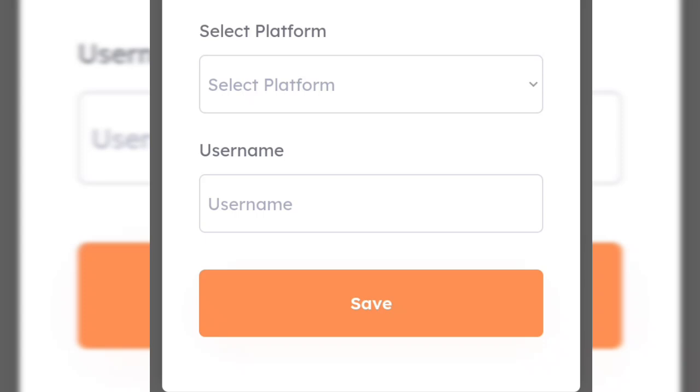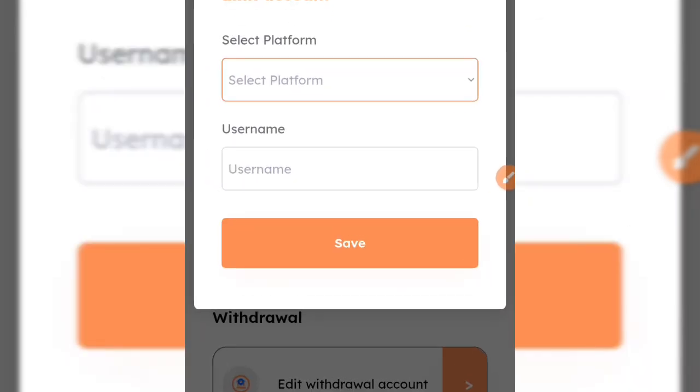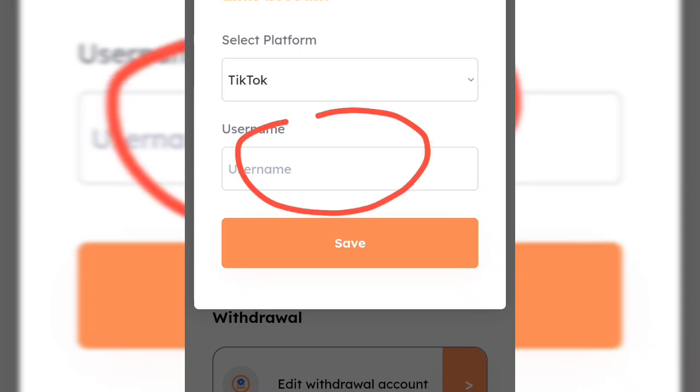To add your social media account, just click on the drop down arrow right now and you are going to be seeing the social media accounts to actually add on this platform. As you can see right now, you have Instagram, Twitter, YouTube, Facebook, TikTok, Threads, and WhatsApp. So let's say you want to add TikTok right now. You just basically have to tap on TikTok. Once you tap on TikTok, you are going to input your TikTok username on this platform. Once you input the TikTok username, you are going to click on save, and once you click on save, the TikTok account is going to save on this platform. So you can basically earn by completing TikTok tasks on this platform right now.